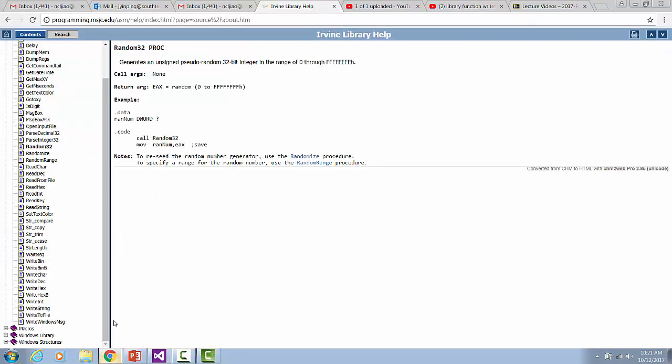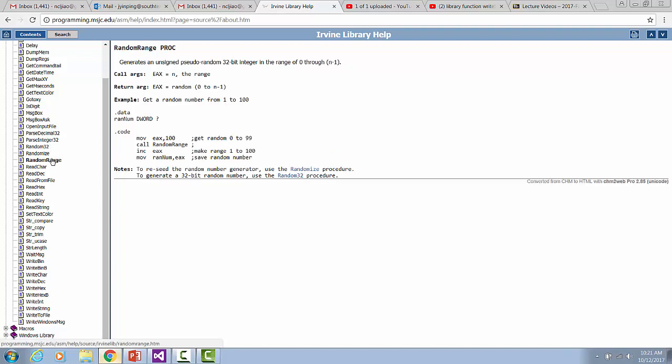Let's talk about another one. That's the one we usually use. This one, RandomRange, is going to let you generate a number within a range. Suppose you want to generate a number between 0 and 99, you need to set up 100 in EAX, then you call RandomRange. The number generated is a random number, and it's going to be inside EAX, 0 to 99. If you want 1 to 100, you need to increase EAX by 1. Okay, let me show you in Visual Studio.